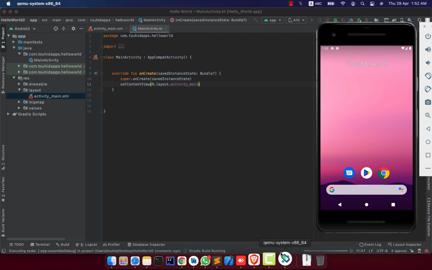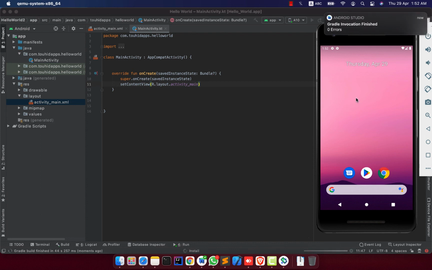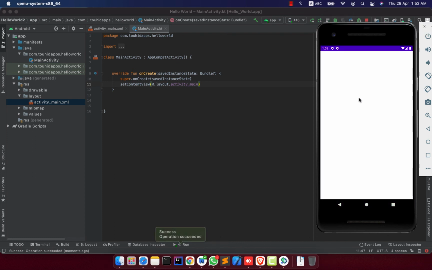So Gradle build will take some time. After building this Gradle, this project using Gradle, it will install to our emulator and will run automatically. So it's installing and launching activity. So here is our app, so hello world.